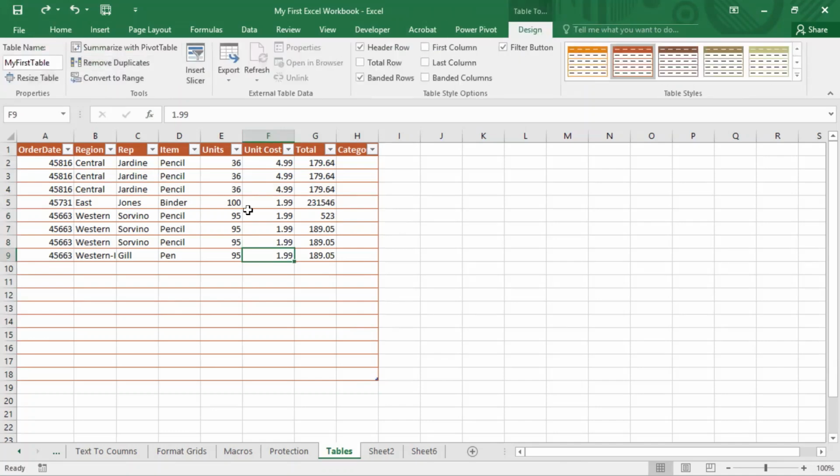From this particular tools group, we have seen summarize with a pivot table, which we'll see in the pivot table videos, when we do how we create pivot tables through tables. We can remove duplicates. We can insert a slicer. Now this is very important. I want to have a close look into it.